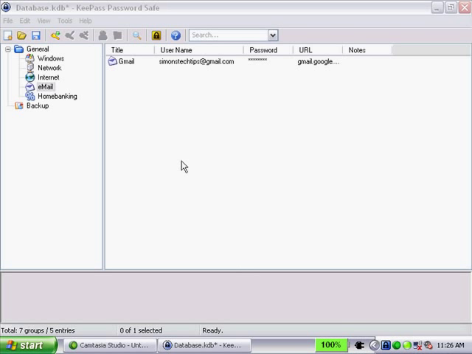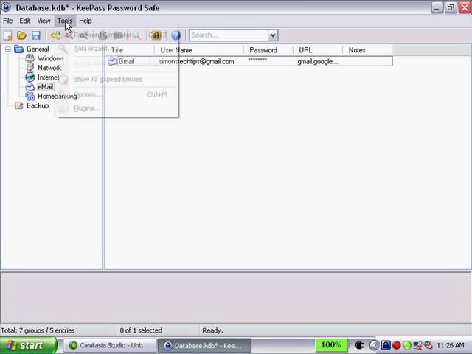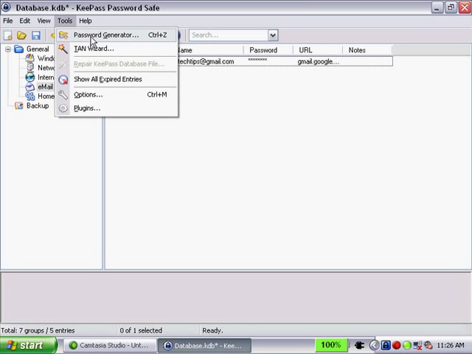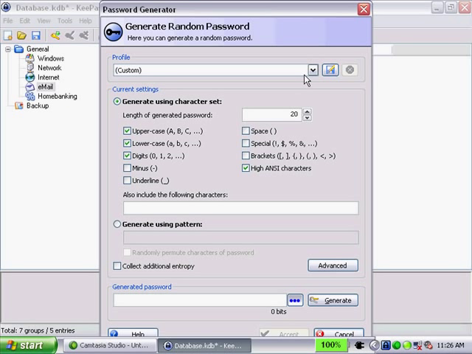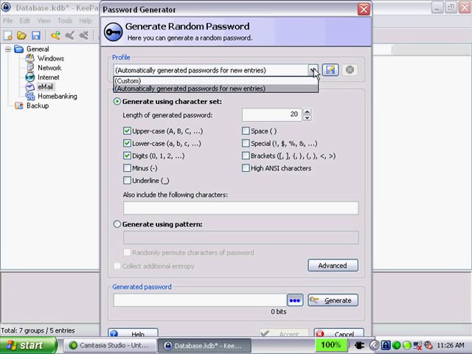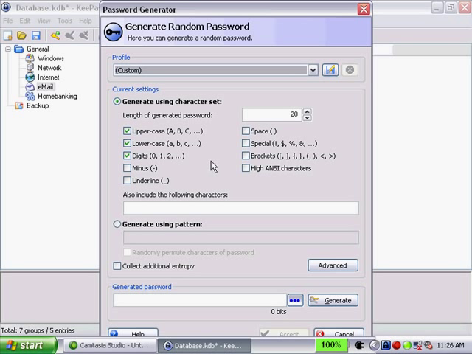So let's talk about the password generator. You can get to the password generator by going to Tools and clicking on Password Generator. You'll see there's a custom profile here, and there's also automatically generate passwords for new entries. You notice how when I click on that, automatically generate passwords for new entries in the custom, it changes. So you can actually customize your own password generation profile.